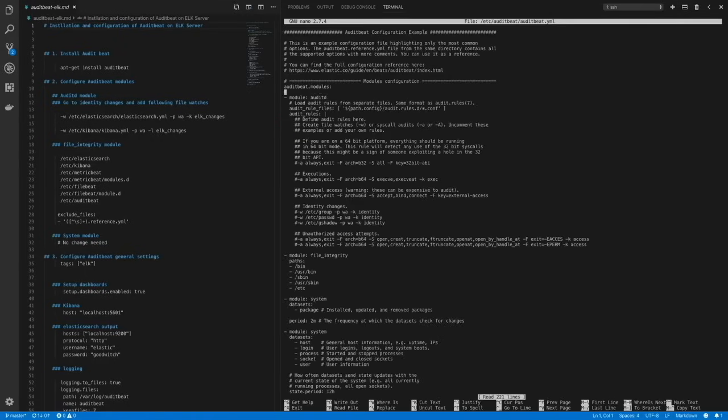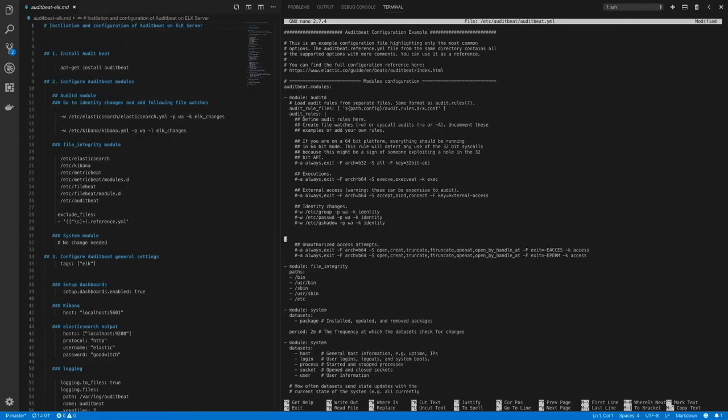Now in this file, the first thing we'll do is we'll configure the modules. So first we'll configure auditd module. To do that, let's go down and you'll see there's a section called identity changes, and this section allows you to put in file watch rules that watch files such as group, passwd and gshadow file. You can either uncomment these to enable these rules, or let's add a custom rule to put a watch on our Elasticsearch and Kibana configuration files.